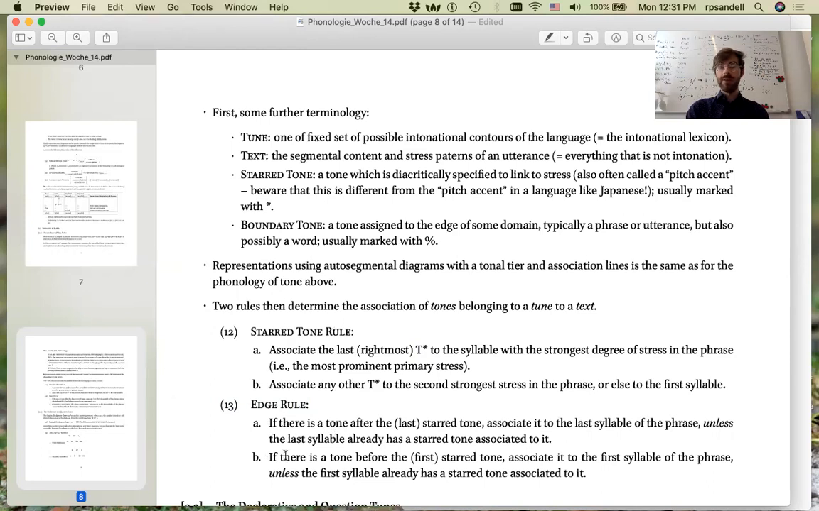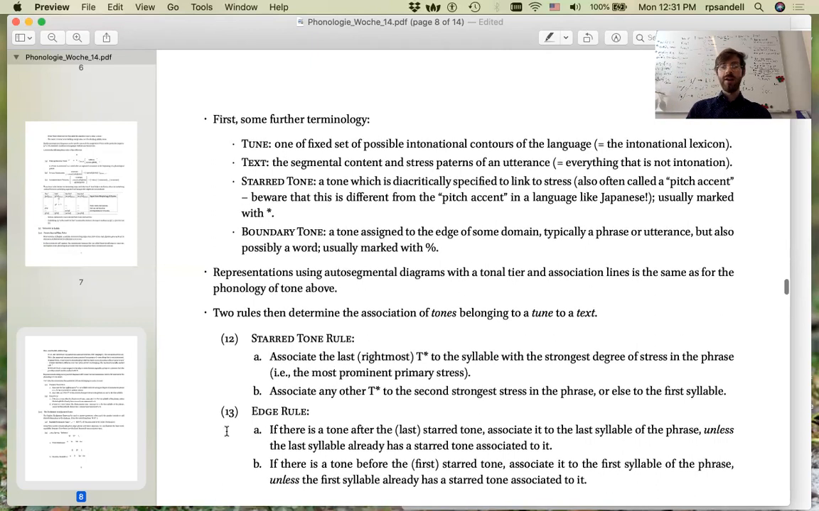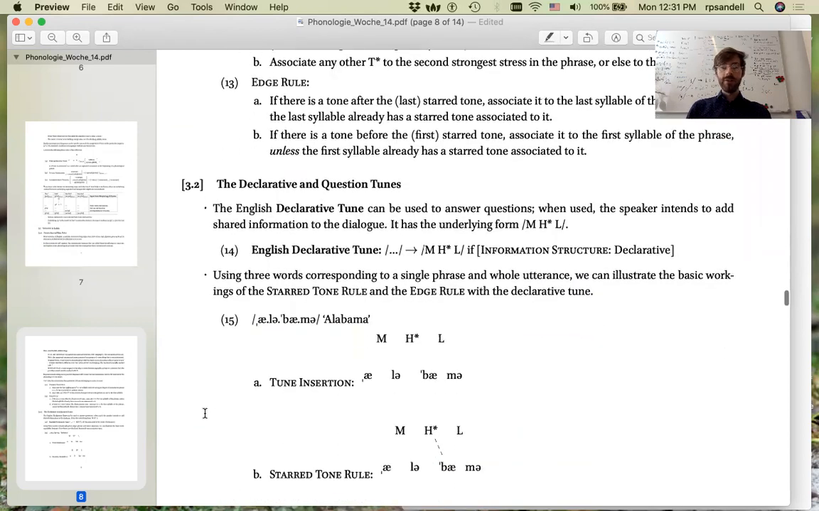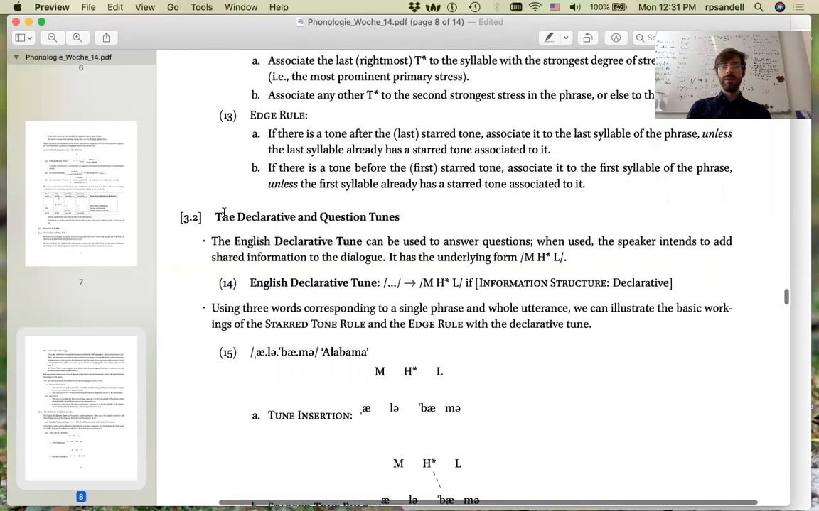So essentially, we can see these two rules together will work to attach the starred tone to the main stress of the word or whole phrase. And then the remaining tones that comprise the tune will be placed more or less at the beginning and the end of the phrase. We'll first illustrate how this works using the declarative tune, and then we'll look a bit at the question tunes as well.